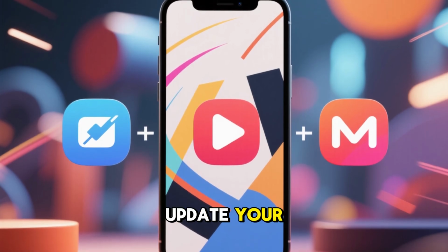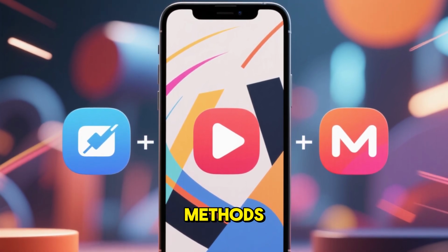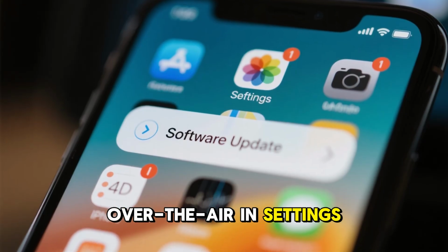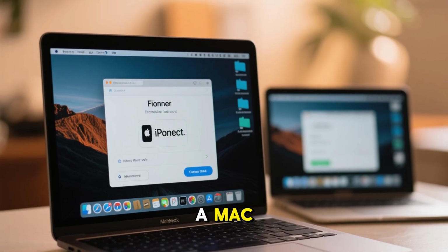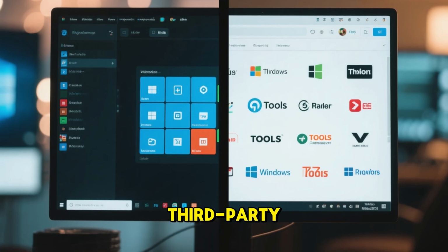You can easily update your iPhone without iTunes using 3 methods: over-the-air in Settings, using Finder on a Mac, or with trusted third-party tools on Windows.